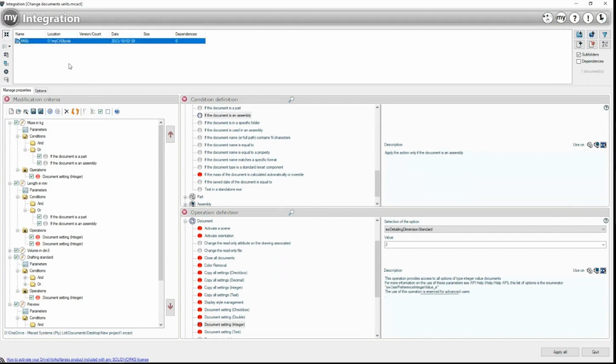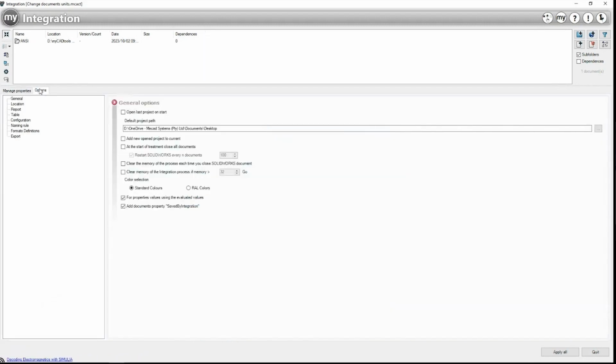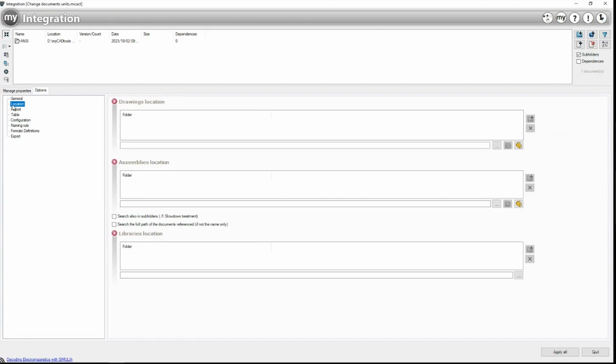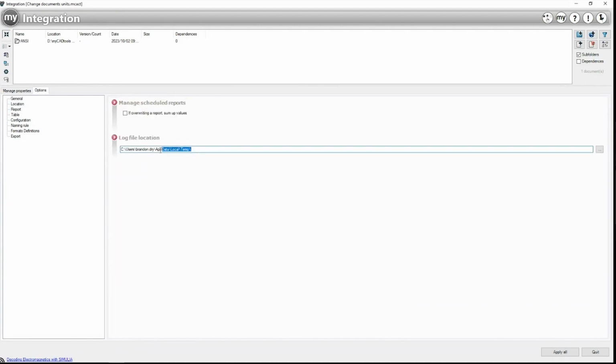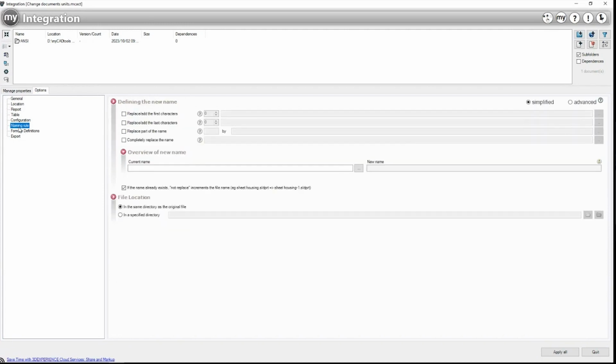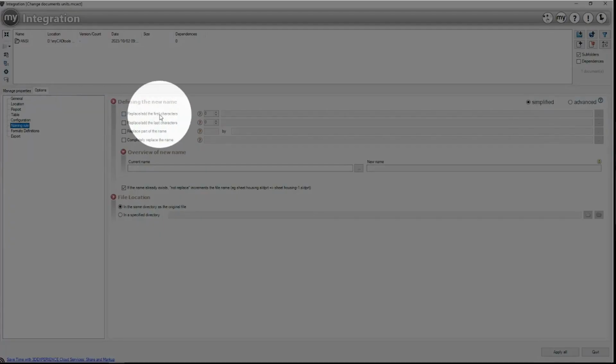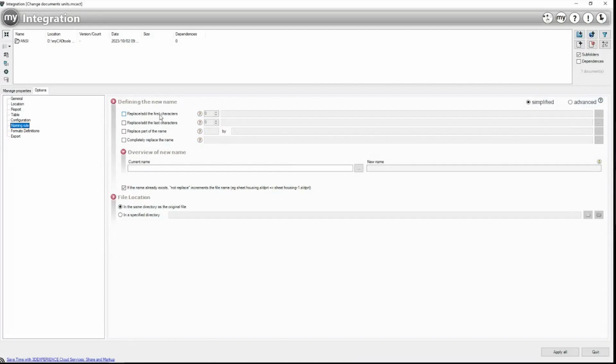So now, before I go there, let's head down to my options. I just want to make sure that my report is going to be generated. There's a log file location there, and for now I'll just keep it the same. We can also use a naming rule. So you can add certain characters at the start or at the end of your file, replace a part of a file name, or completely replace the name with something else that you've selected. And in this case, I'm going to keep it in the same directory as the original file.